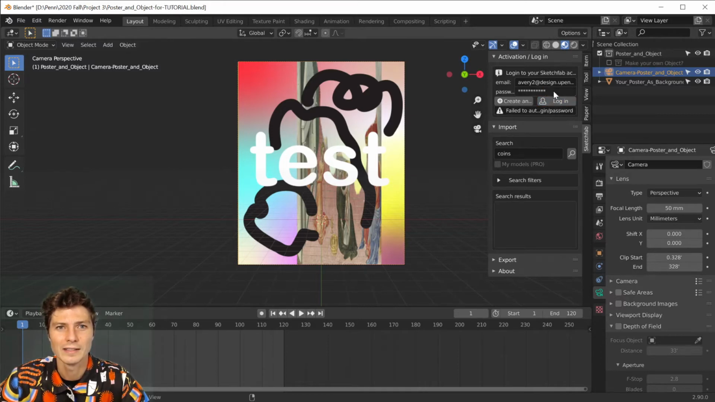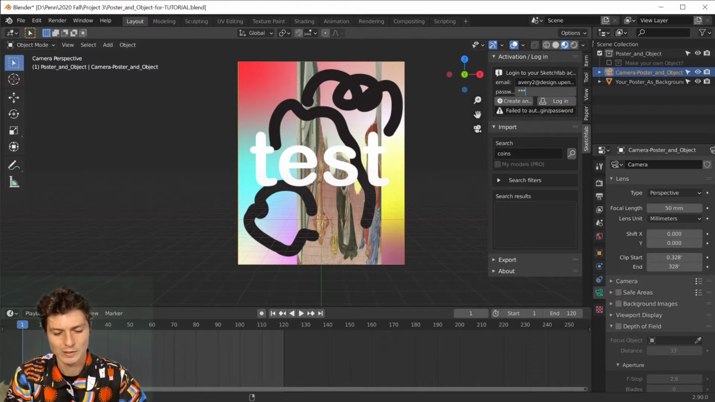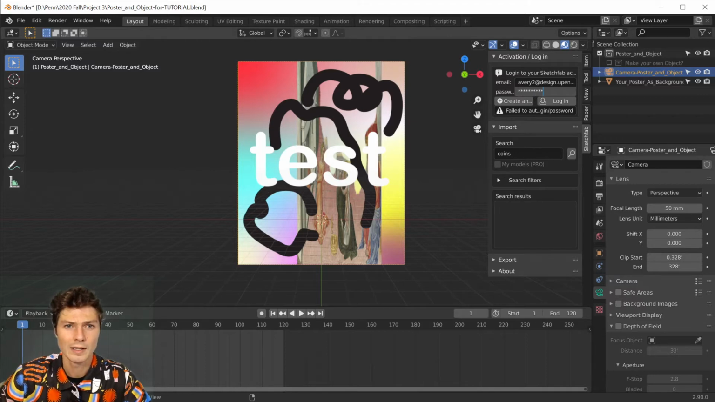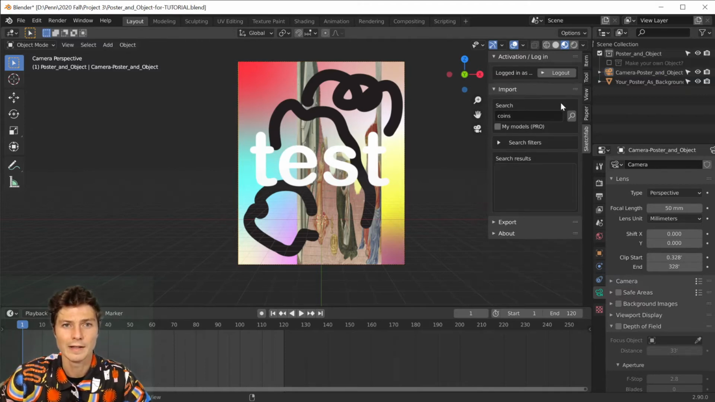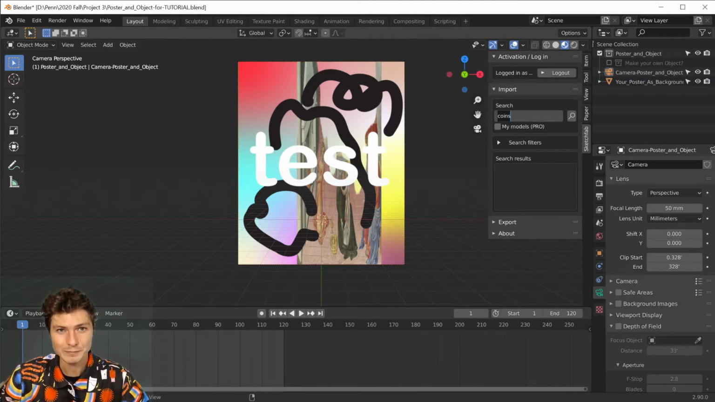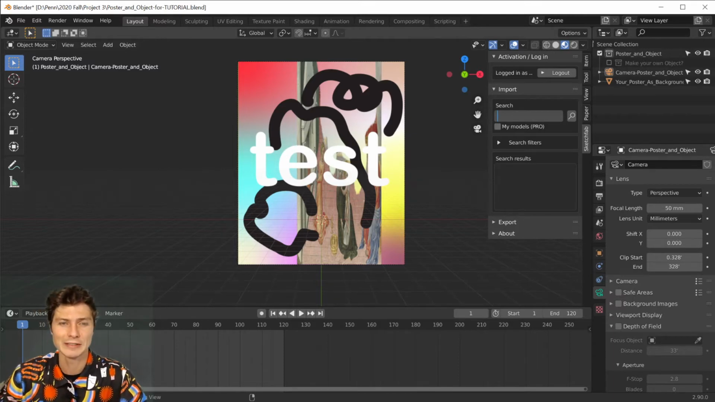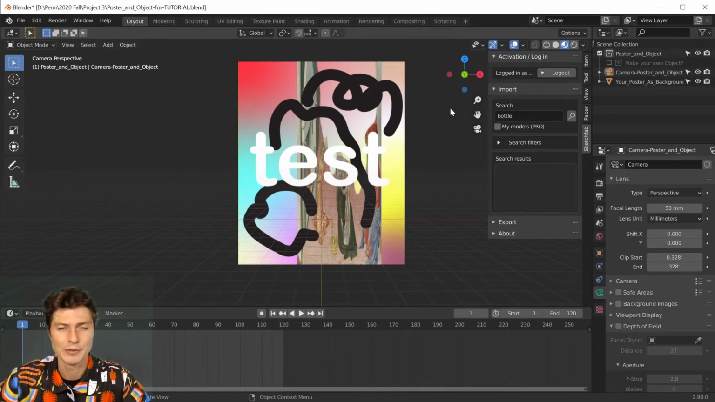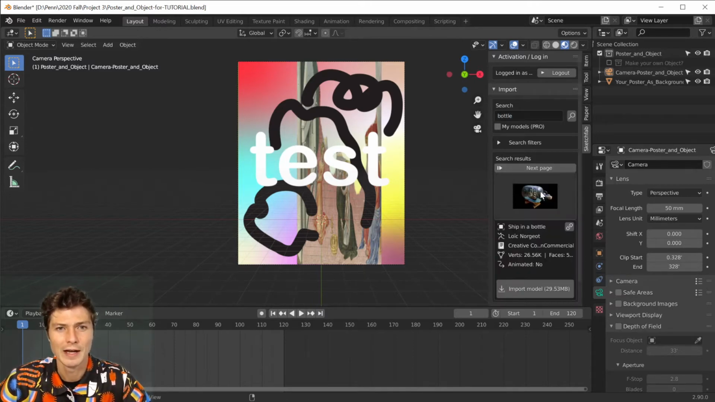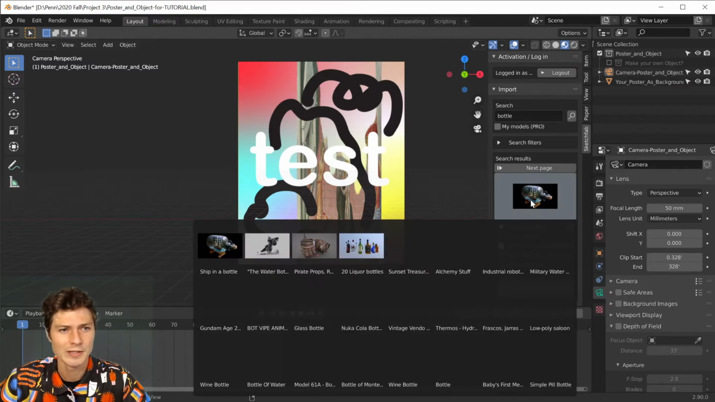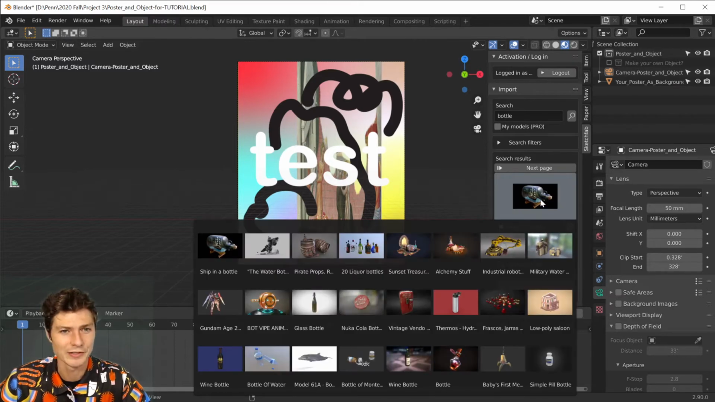Am I logged in? I might have typed it in wrong. There. Now I'm logged in, and I can do a search. So we're finding 3D models. This is beautiful. We don't have to leave the program at all to find a 3D model. So let's just look up a bottle. This poster is about bottles, let's say. You can click right here in the image to bring up your selection of bottles.